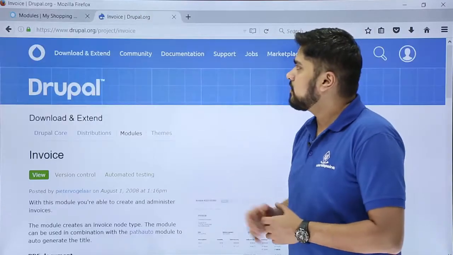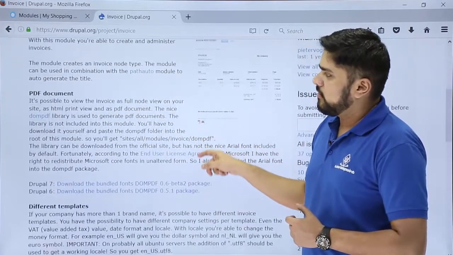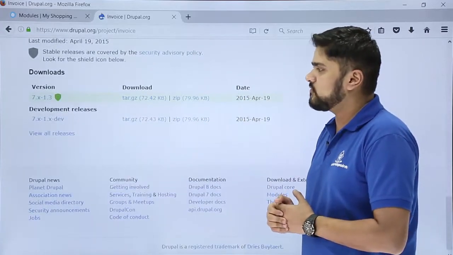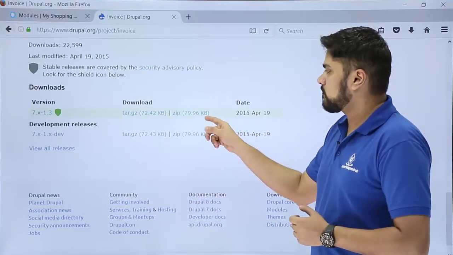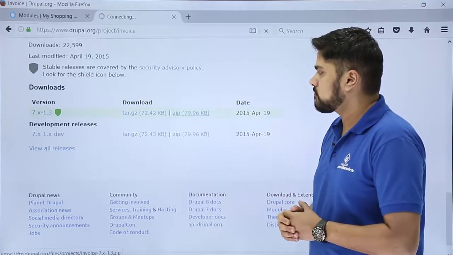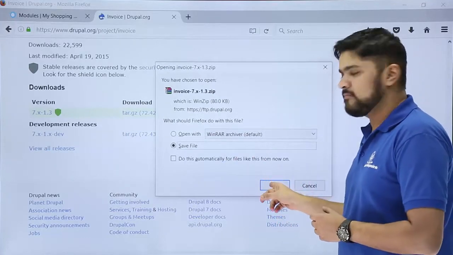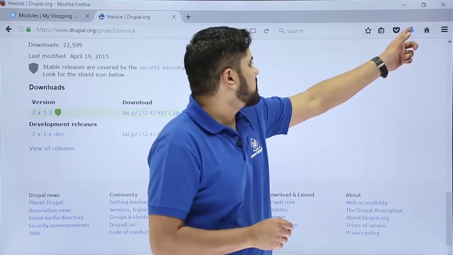Here you can see the official website of the invoice module. Here you can learn about its features. At the bottom you can see the downloadable link is visible. Click on it. Here you can see it is asking for saving, so click on OK. On the left you can see it has been downloaded.